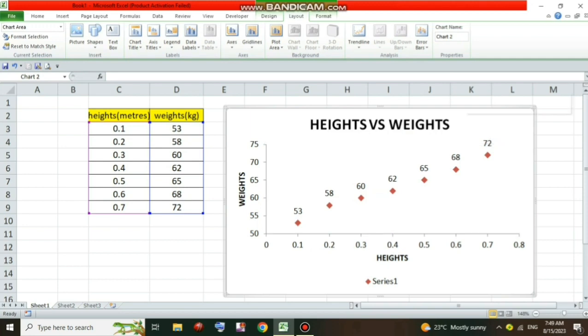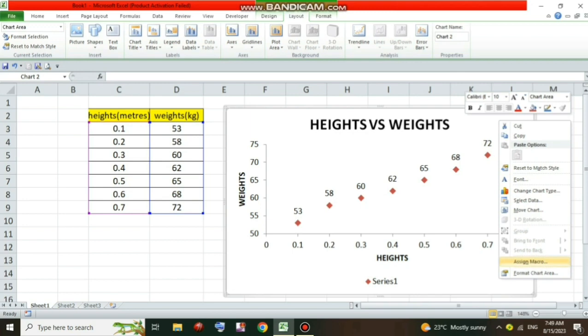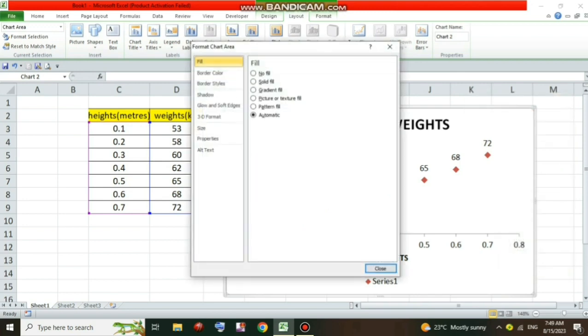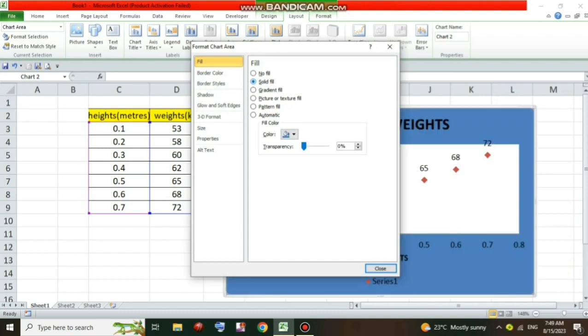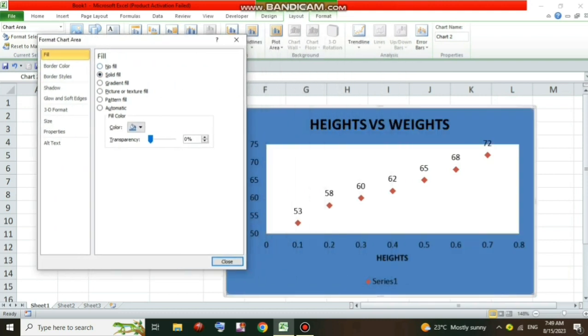So chart area is this. Right click on the chart area, you have format chart area. Here you have various options, currently it's at automatic. No fill means there will not be any colors. Solid fill means you can just see automatically some colors get changed over here. You can also change to different colors.